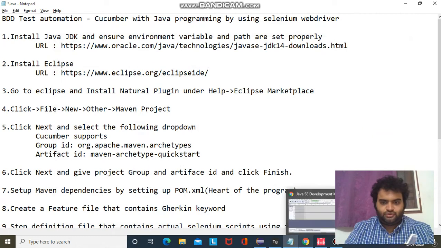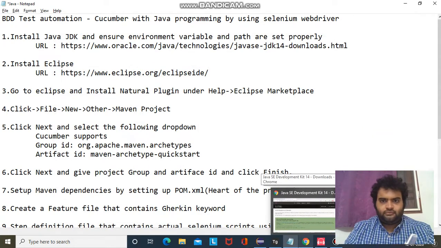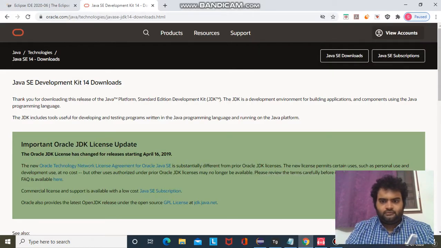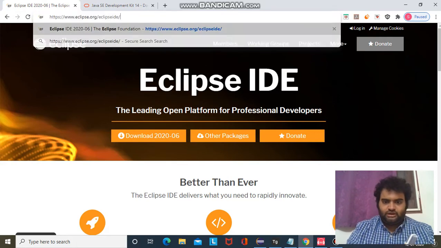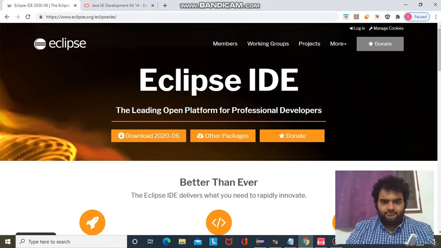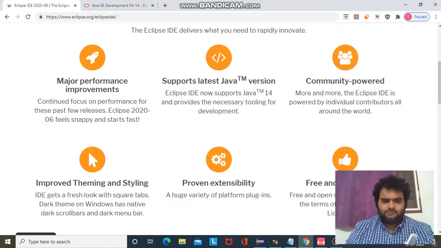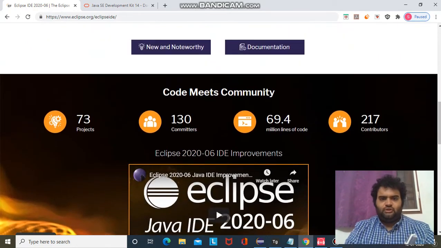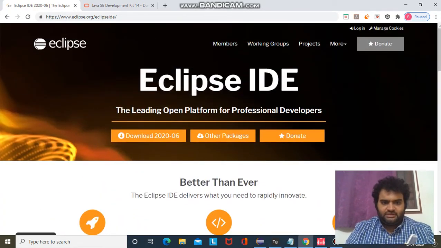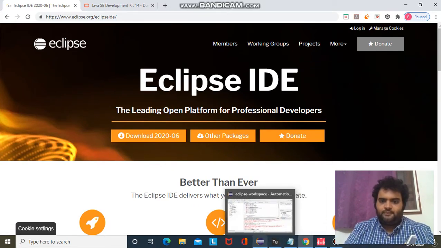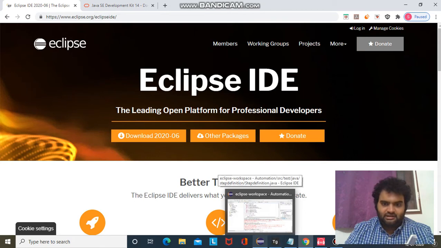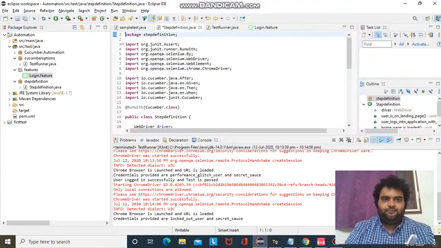Second step, what you need to do is go back to this URL for Eclipse, and download the most recent Eclipse. Once you download it by clicking this link, if you set up that path properly, then on opening, this is how the Eclipse will look.